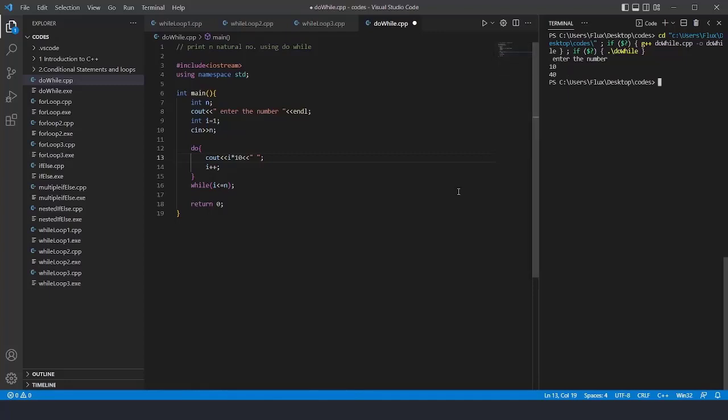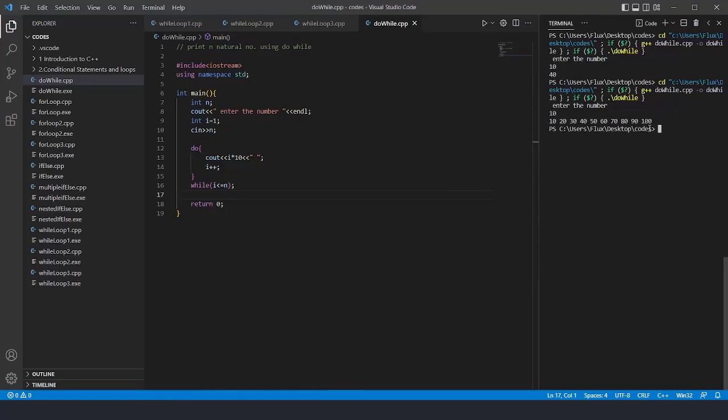So I didn't save the code. That's why it is not doing it. It is still taking the old one. So I'll save the code and I'll hit enter. Enter the number. So if I give 10, it is printing the table of 10: 10, 20, 30, 40, 50, 60. So what logic did I change? I changed it here, multiplied by 10. So this kind of manipulation you can do with this code.